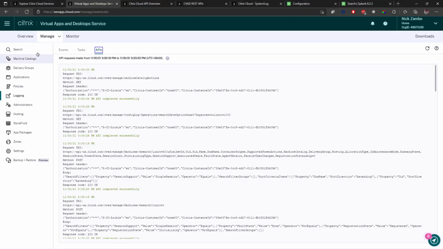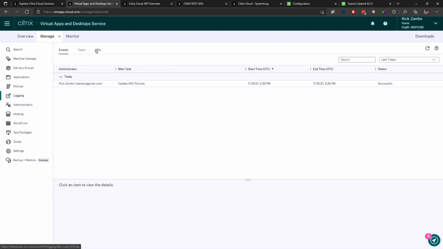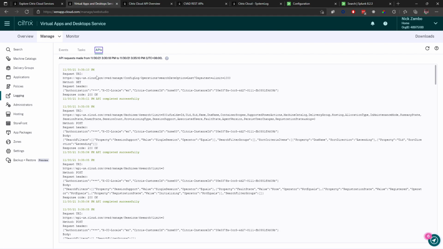We can start in the virtual apps and desktops service within the Citrix Cloud. If we click on logging and then the APIs tab, this will show us all of the API calls against the virtual apps and desktop service. If we look at the request headers, we'll see a Citrix customer ID as well as the instance ID of the site that we're currently managing. What this doesn't show us is the name of the site, but it does give us the instance ID. So this is actually enough to go on. We can harvest this and we know that the site that we're in is that instance ID.